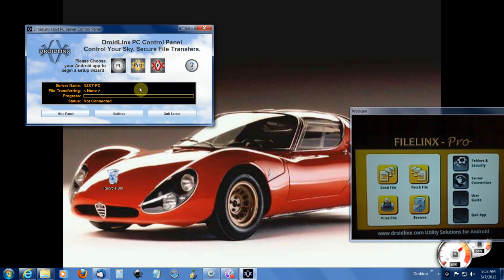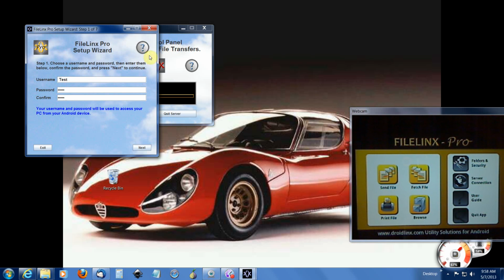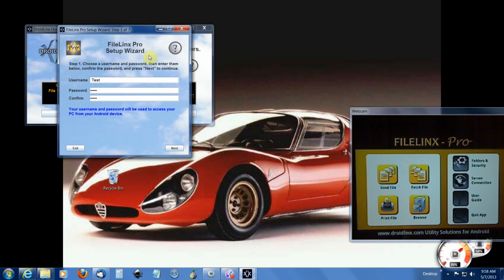And now we're going to try to set up the FileLinx Pro. As you'll see here, there's 3 icons. Each one is dealing with a different product that this server can connect to. We're going to be dealing with FileLinx Pro for today. So, pressing the icon, you will get the setup wizard for FileLinx Pro, and it's simply asking you for a username and password. In this case, we've entered in a username of test and a password of test.